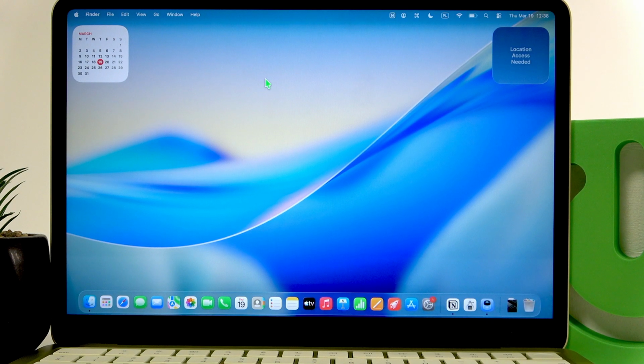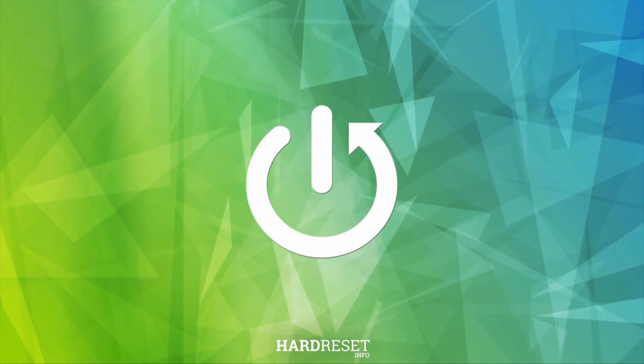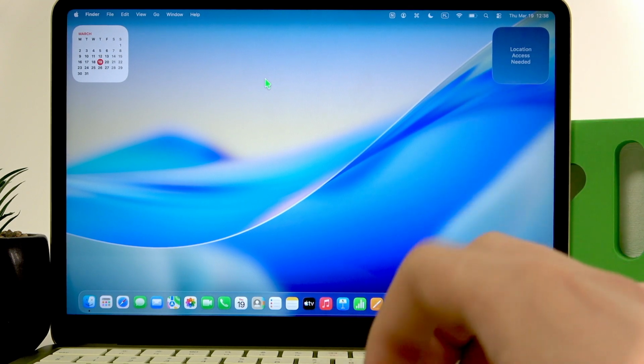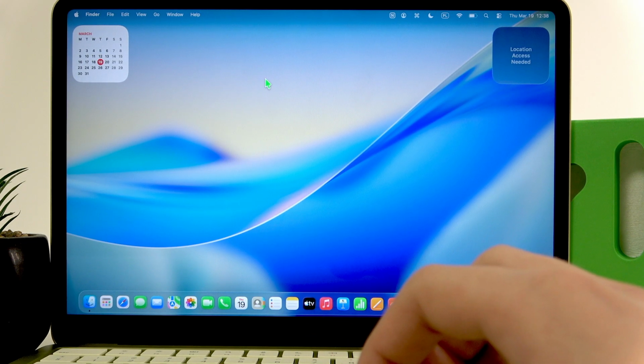Hello guys, today I've got the MacBook Neo and I'm going to show you how to use Mission Control. I know that the name may be slightly strange to interpret, but it's easy. To open Mission Control, you just need to slide on your touchpad.